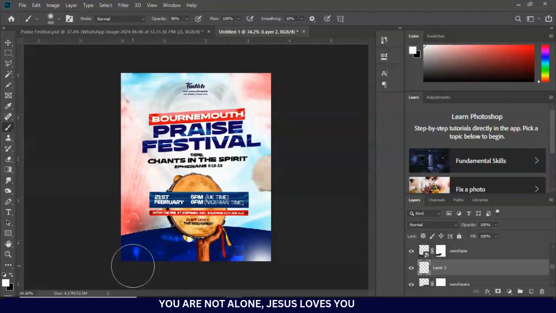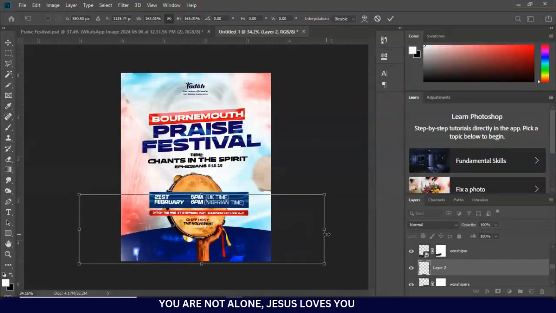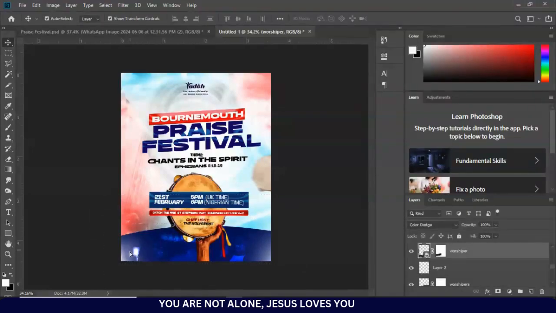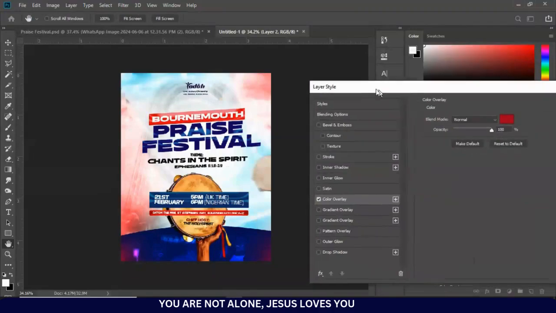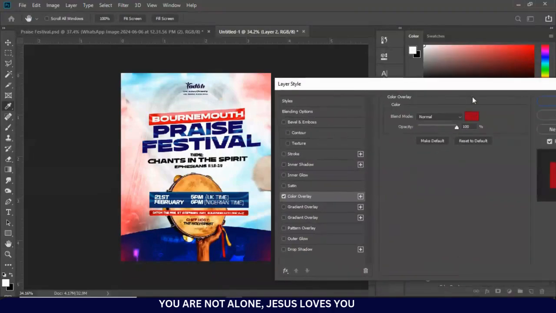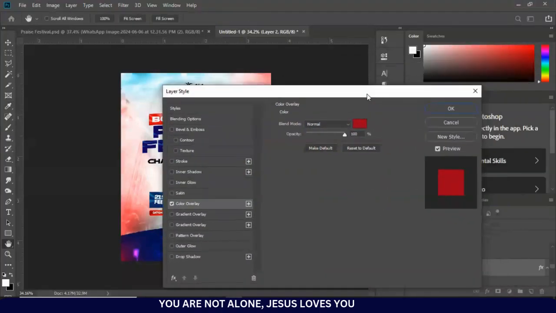Now that's too much, and there's a little bit of that. I'll increase the size of the brush. So I'm going to change the color of this brush to red. So double click on the layer here and then go over to color overlay. So we already have a red color here. So that's okay. So you can copy the color code here and make use of it.